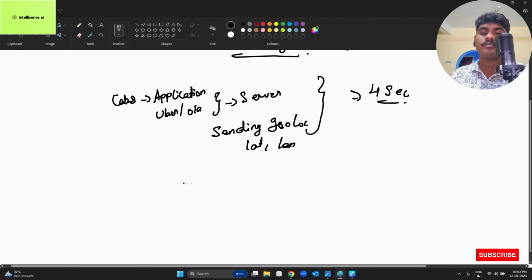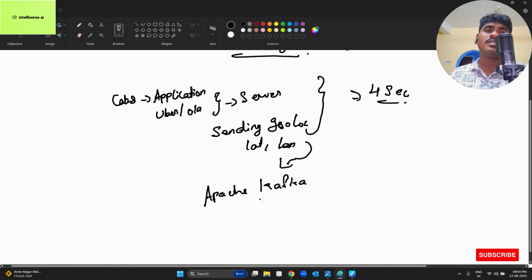Because we can't send the geolocation directly to the server, we use some layer of application, and that layer will take care of all the messaging things actually. So there is Apache Kafka, and the Apache Kafka REST API gets that geolocation data.